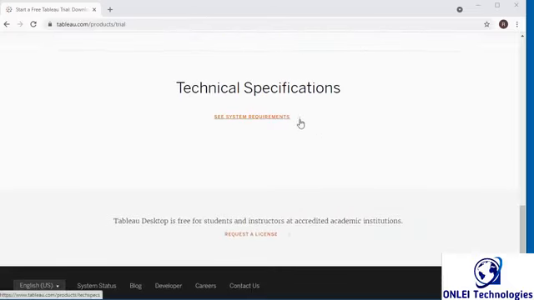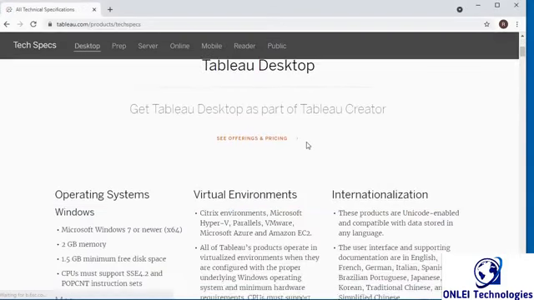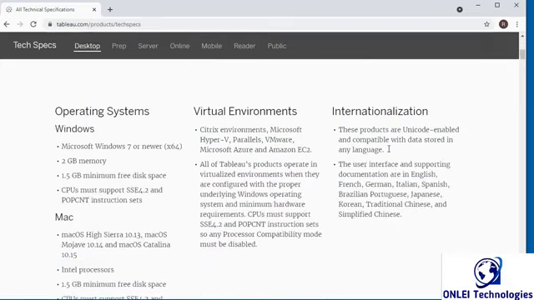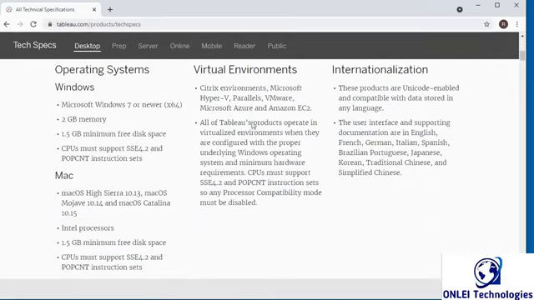And then we have technical specifications. Click on this technical specification, and you can see the requirements of your computer or your system when you are trying to install Tableau Desktop. We have operating system, virtual environments, and internationalization. Make sure these operating system requirements are satisfied: Windows 7, 2 GBs, and so on.